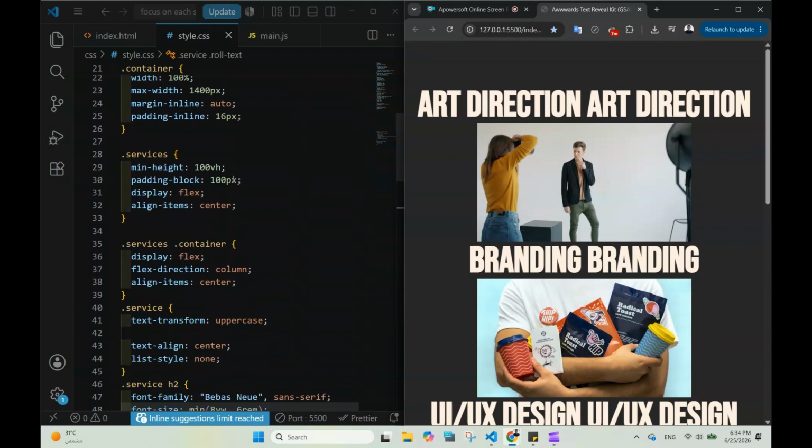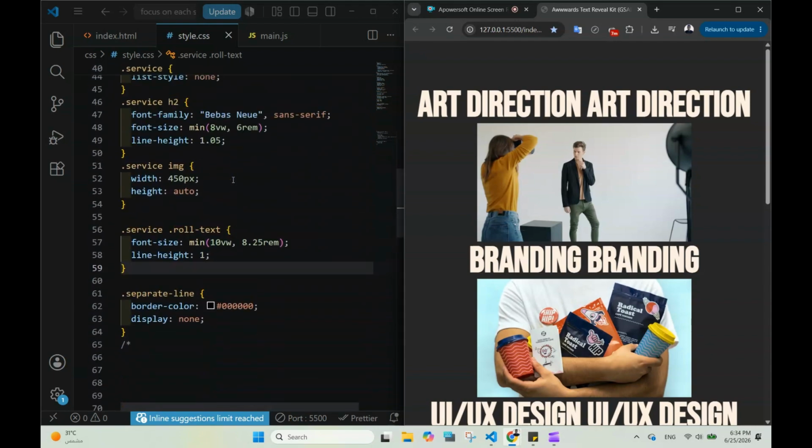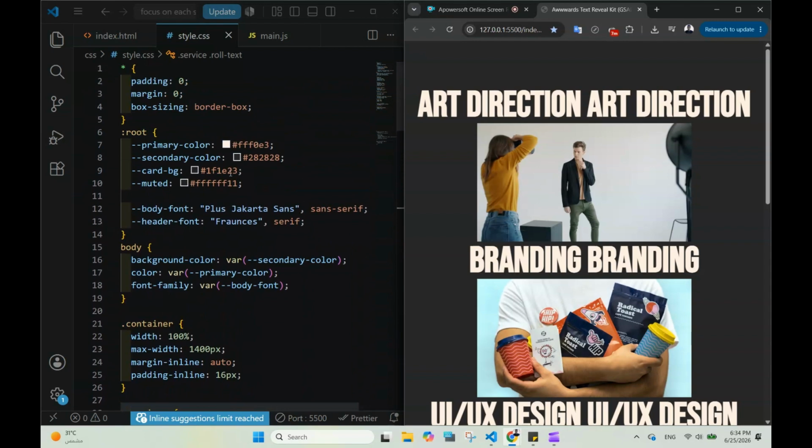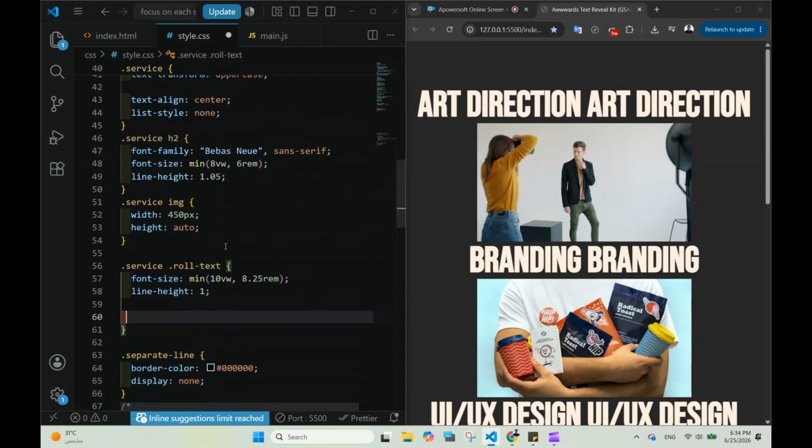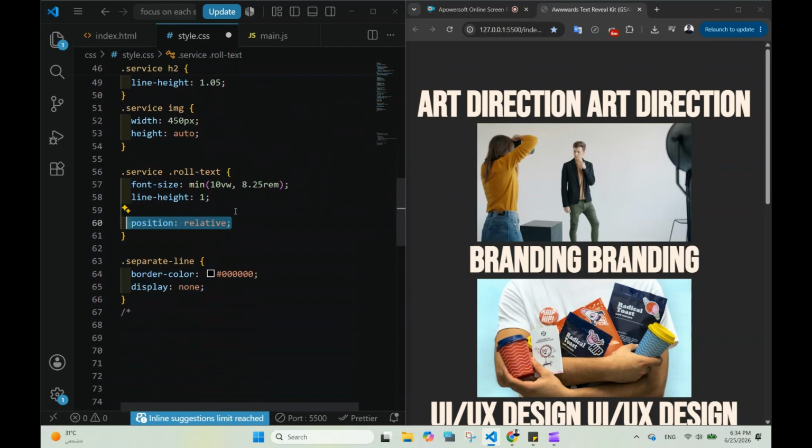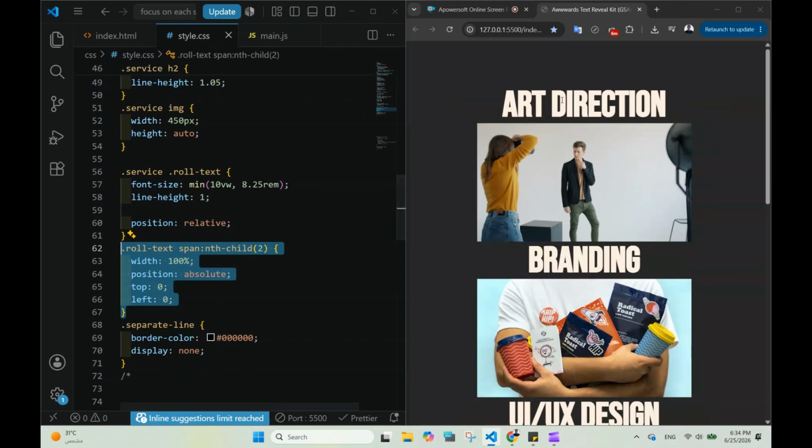In CSS, we have these initial stylings just for spacing and decoration. Now we add position relative to our roll text because the second span will be position absolute. The first span stays in the normal flow. It defines the heading's height. This second span, with identical text, gets pulled out of flow and placed exactly on top via position absolute. We will animate it from 100% Y translate to reach our effect.